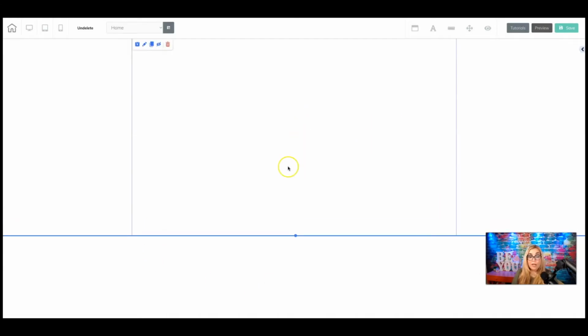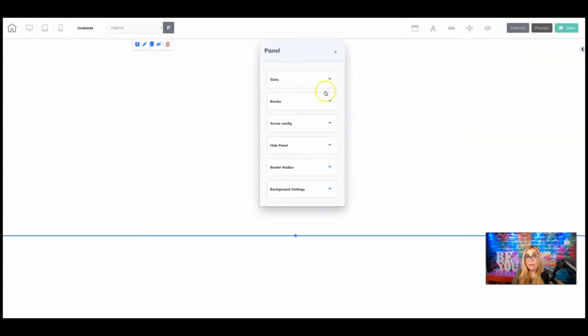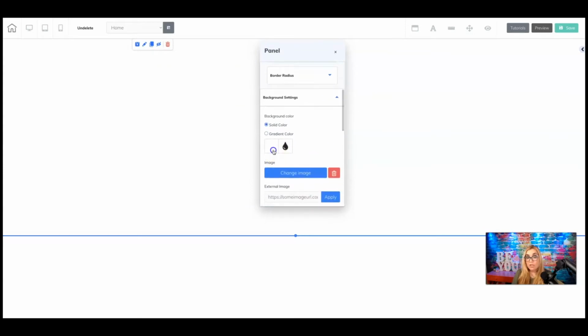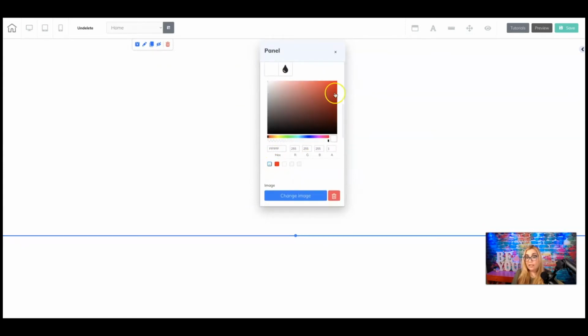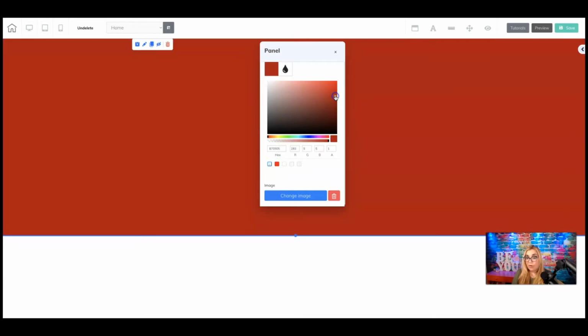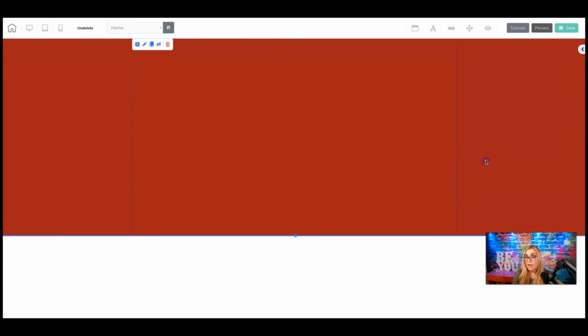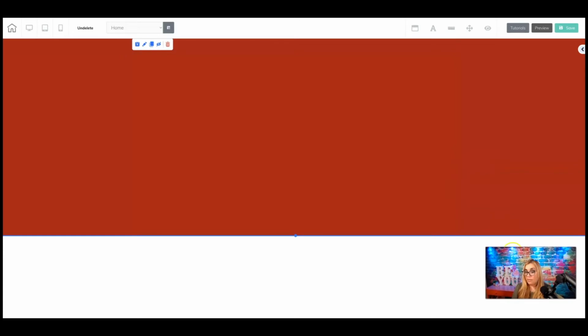Then what I want to do is create a background color for the panel. So we're going to right click over here and go to background settings, and I'm just going to choose a color, and we'll go with a little bit of a darker red. Okay. Ooh, I like that red. I want to add that to the palette, so I'm going to click on the plus sign, and that'll keep that there. So let me move myself over here.